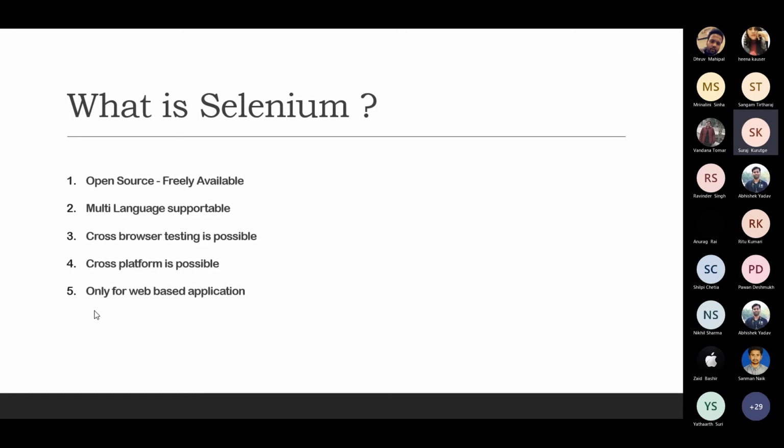It supports multiple platforms also: we can use it on Mac, Windows, Linux. Whenever the client requirement is that we have to test in multiple browsers, at that time also we use Selenium. It supports Firefox, Chrome, Microsoft Edge, Opera. But the only thing is that Selenium supports only web-based applications. It does not support desktop applications, standalone applications, or mobile applications.